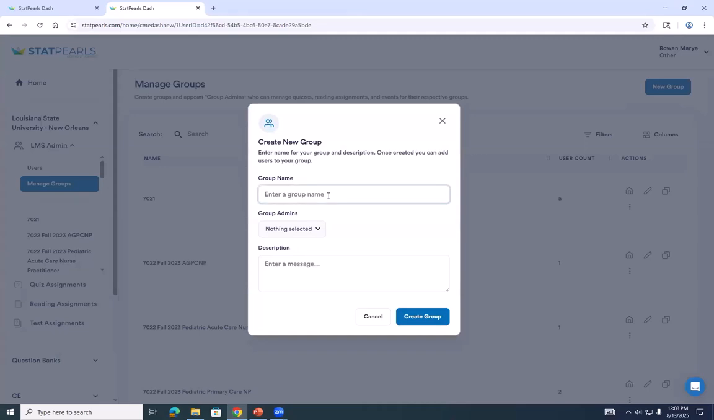Most of the time, this is a specific section of a class. I guess if you're teaching multiple sections of the same class, you could probably do all the same, as long as your quiz assignments have the same due date and stuff. But you'll want to give it a name. I will call this StatPearls instructor session.